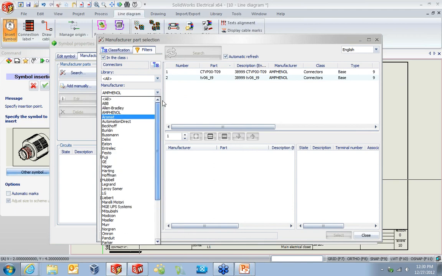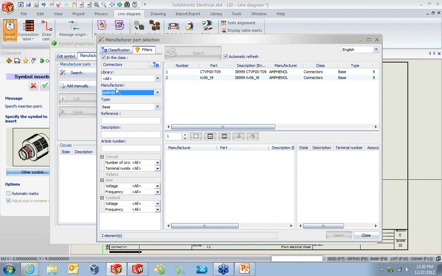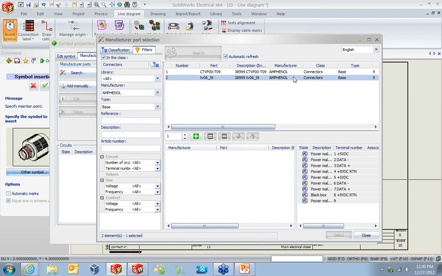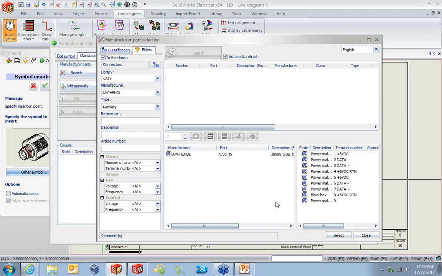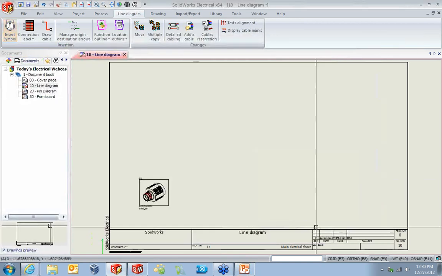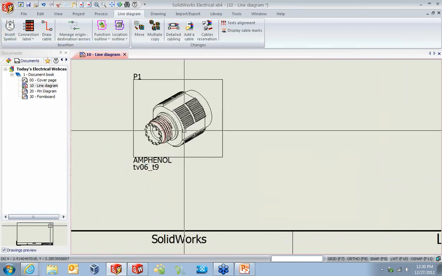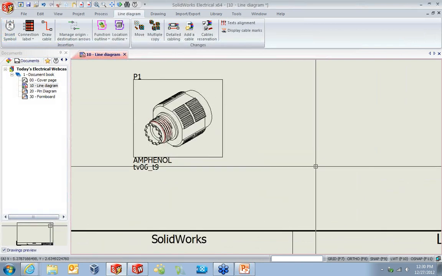In this case, I'll choose an Amphenol connector from the manufacturer's database, and I'll choose one with 9 pins on it. You'll notice it actually shows me all of the circuits that belong to that component and what each one of those pins do. So that's all built into the database. So I'll use that, and it actually gives me some metadata right on that symbol showing me that.